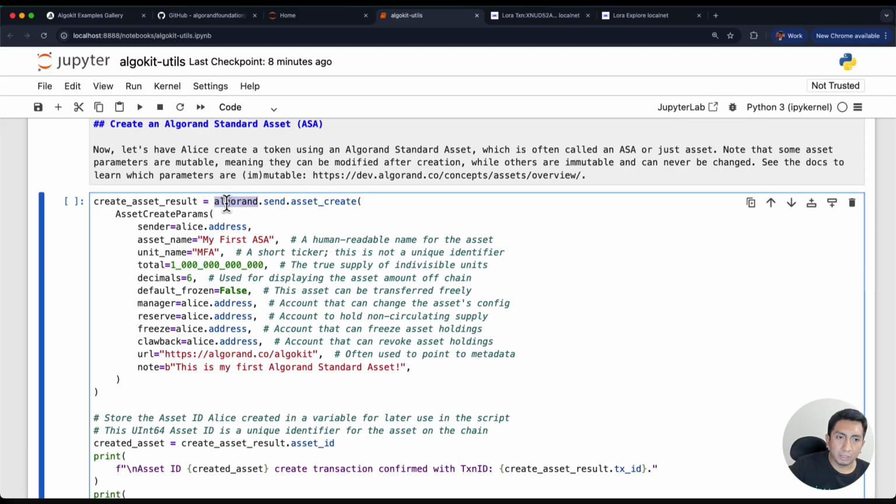We're going to use the Algorand client, algorand.send, but in this case, we're going to change the payment transaction for an asset create transaction. And we're using asset create params. We have some different parameters for creating an asset. Some of them are mandatory, some of them are optional, but we're going to use the most common parameters for creating an asset. The sender, of course, we need to specify who is the sender of the creation, or who's going to be the creator.